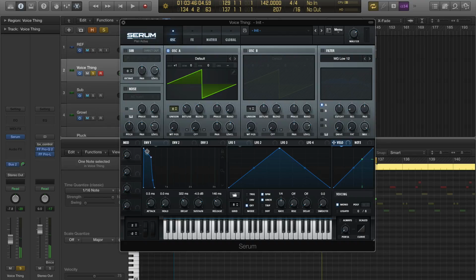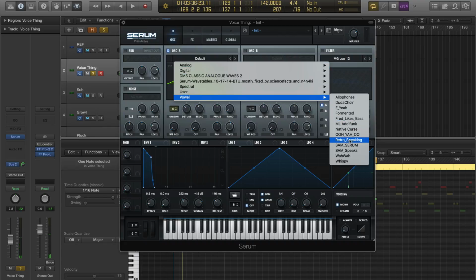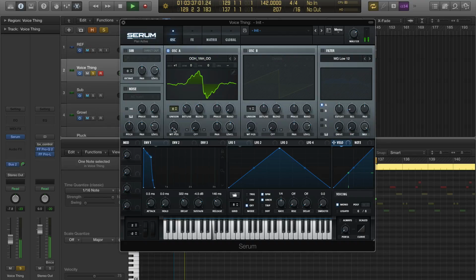Okay, to make this sound more like a vocal, I'm going to use a vowel wavetable. I ended up using ooh, yeah, ooh. I'm going to use envelope 1 to control the wavetable position.